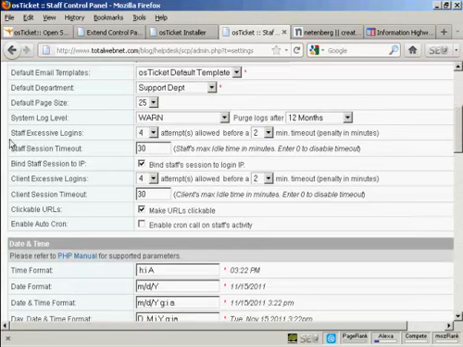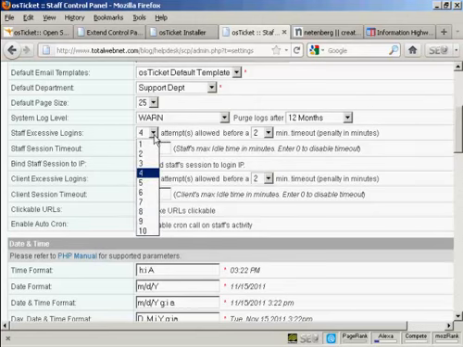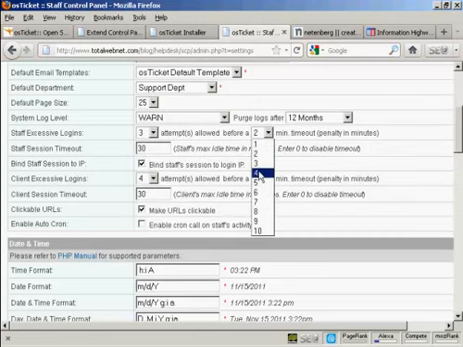Now this is a good one to set: staff excessive logins, and this is very helpful if you find that people are trying to hack into your help desk. You can set it so that after a certain number of attempts, then there is going to be a timeout before people can log in again. I'm going to set that to 3 attempts and make it 5 minutes before people can log in. Then you have the staff session timeout as to how many minutes the staff person can be idle before the system automatically signs them out. I'm going to keep it to the default 30 minutes.